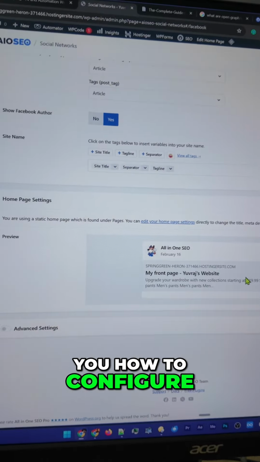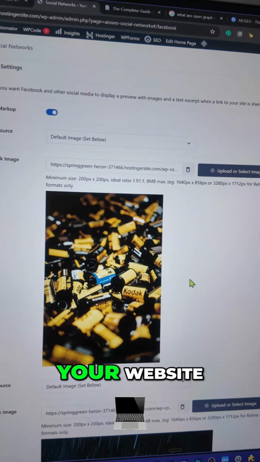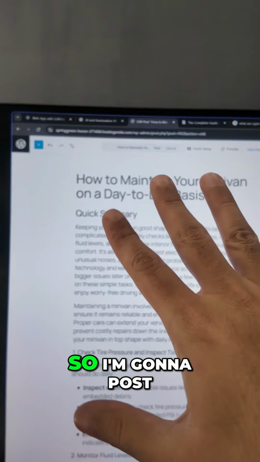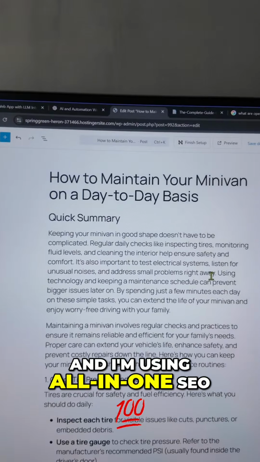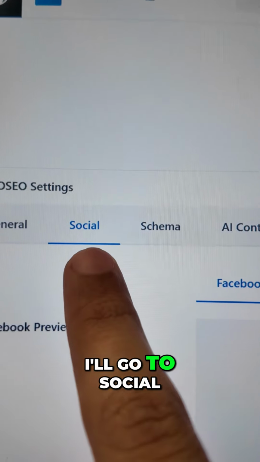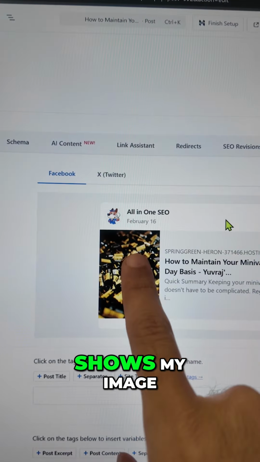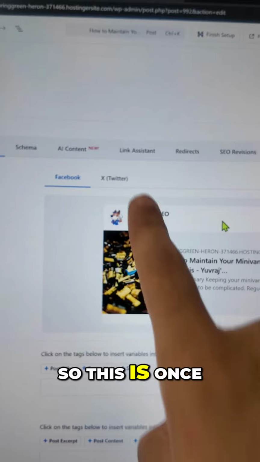But let me show you how to configure this on a per post basis, because right now the changes we made apply to all the pages and posts on your website. So first, let's save our changes. Now I'm going to open a post on my website, and I'm using All in One SEO. I'll scroll down to the bottom and find the All in One SEO settings here. Inside, I'll go to social, and in social, I have Facebook and I have Twitter. You can see the Facebook preview now shows my image, which I've set as default. So this is what should start showing up.